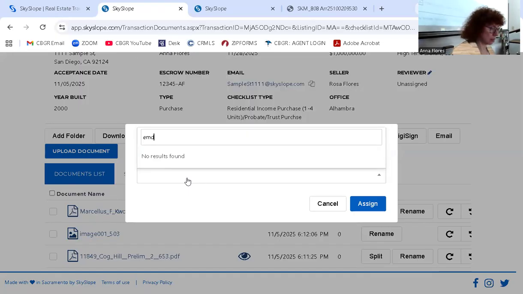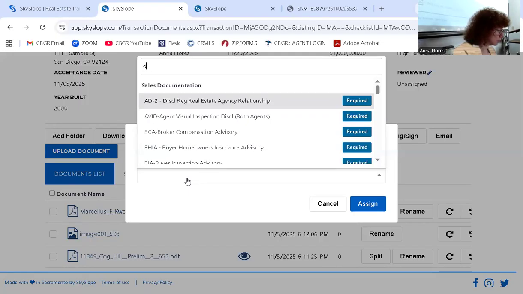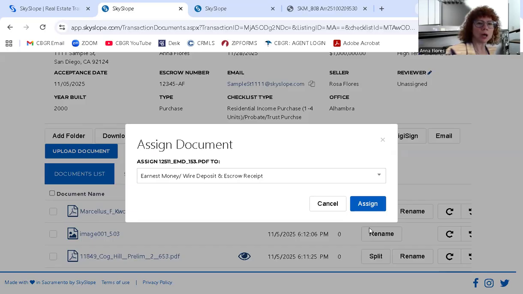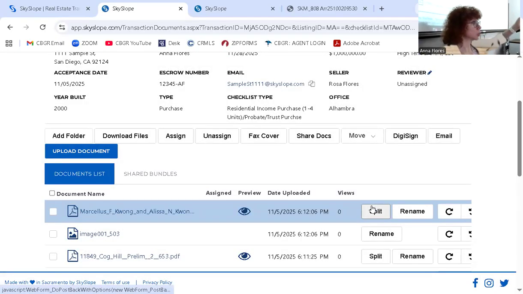EMD. Wanda doesn't like it. Well, I'm going to put deposit on the wall. Look at that. Okay, there. Earnest money, okay? That's what I'm doing. And I just hit, yeah, it's required. So I'm going to assign it. Okay, so those are two individual ways you could do it, okay?